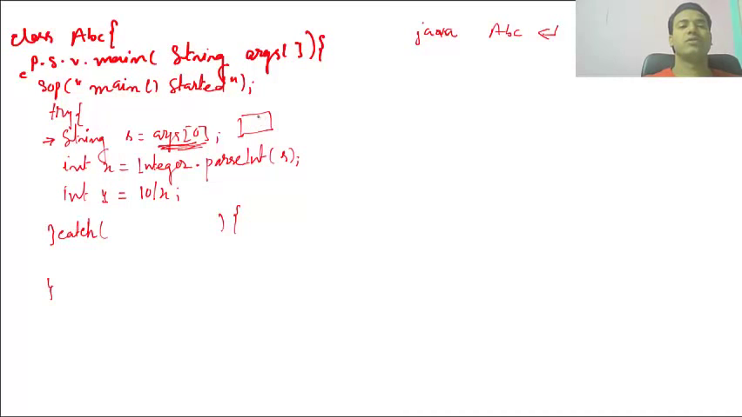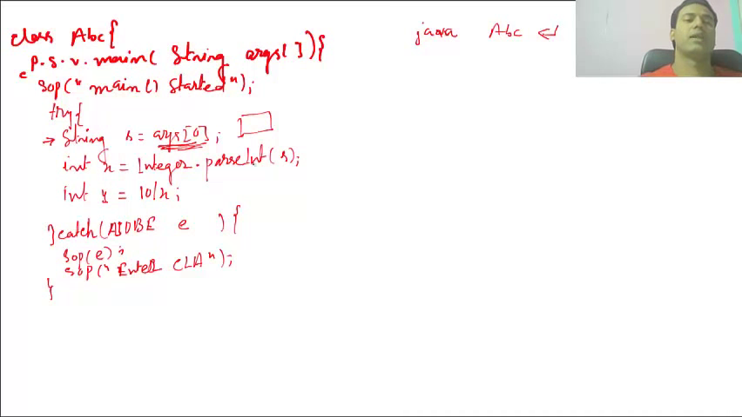To handle this array index out of bounds exception, we need a reference variable of type ArrayIndexOutOfBoundsException in the catch block. So I'm writing here ArrayIndexOutOfBoundsException, say it is e, right? And here I'll write one SOP statement, I'll print e, and the same message I'll give, say, enter command line argument, something, right?